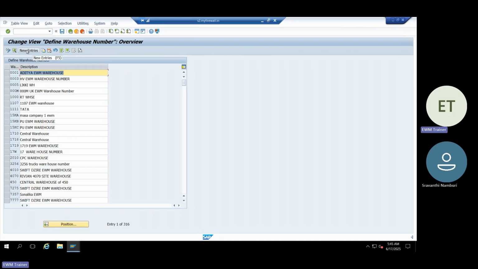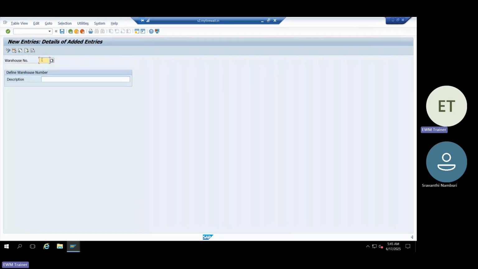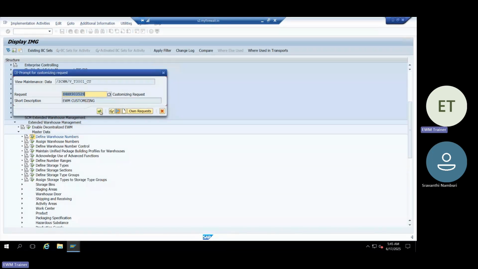I'm going to New Entries. I'm defining my warehouse number as S100. It is the Samsung EWM warehouse. Enter and save this one, and just click on continue.